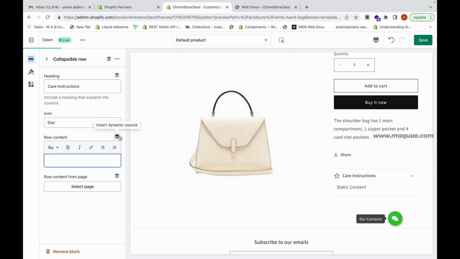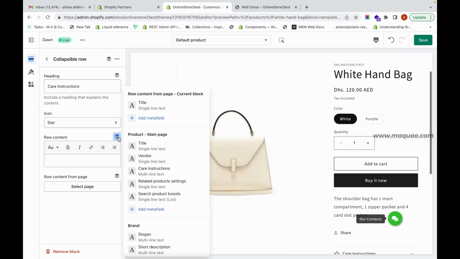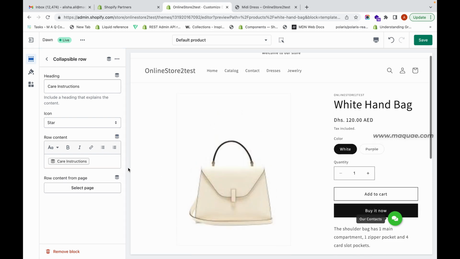So we can remove this and you can see this icon over here which says insert dynamic source. Click on that, and when you click there, you can see in the product main page what dynamic content we can add. You can see the name of the metafield that we added in the backend. So you see, this is the metafield that we added. Care instructions is the name, and it is multi-line text. You can easily identify it from here. Choose that. So now, dynamically, whatever care instructions we added as a metafield for each product will be shown as the row content over here. Now you can click on save.